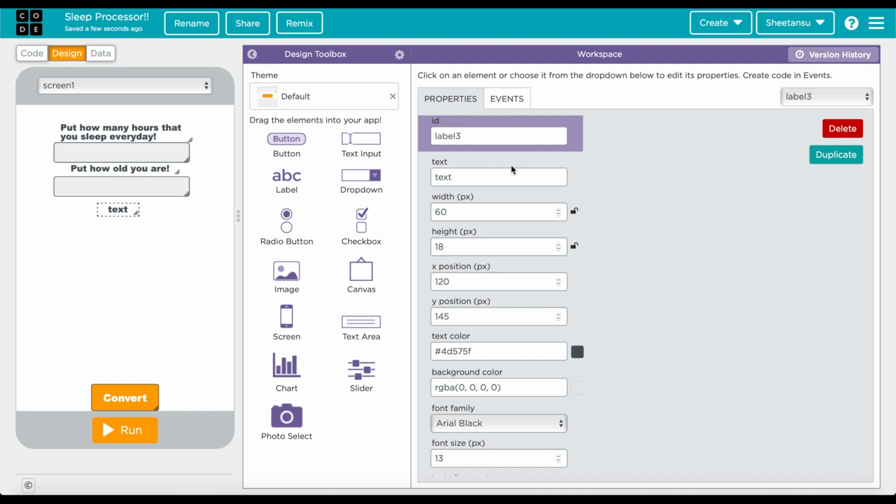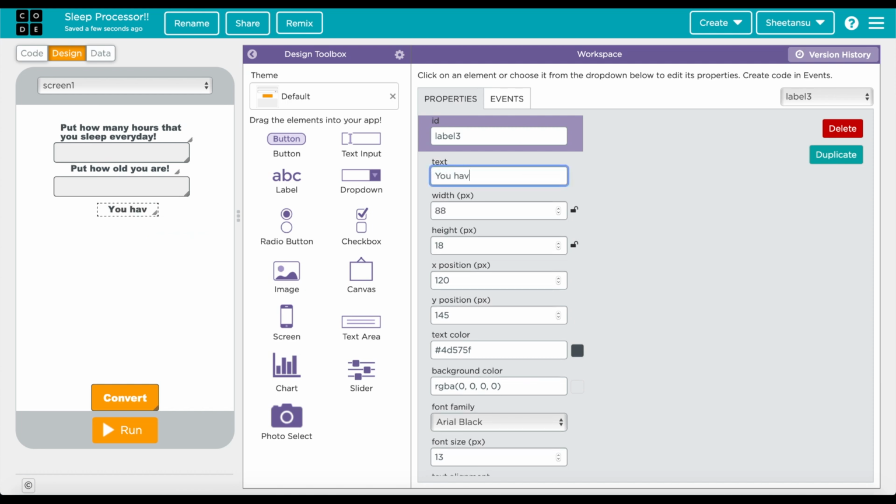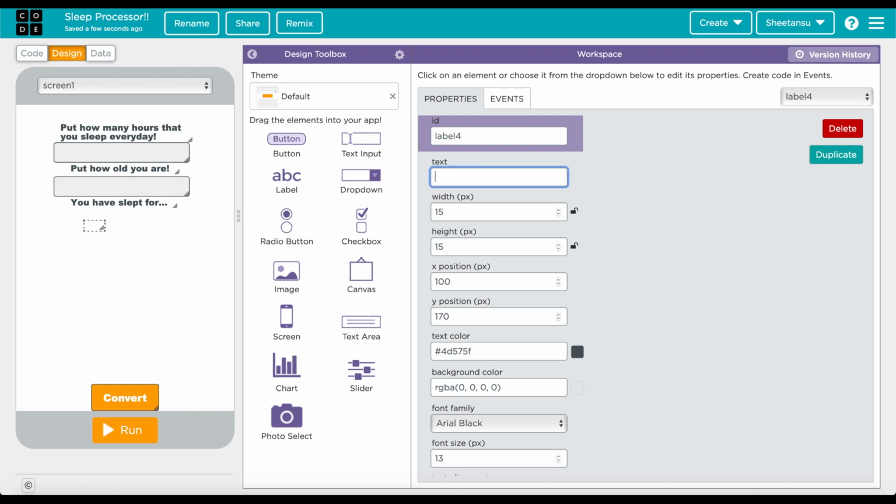Now I'm gonna say: you have slept for, and then here's gonna say how many days the user has slept for so far, and we need the machine to put that in, so we're gonna leave it big and wide. Yeah, like this. And then we're gonna say days, because we need to mark that the machine's input over here has to be days, not minutes or hours or seconds or milliseconds or anything.